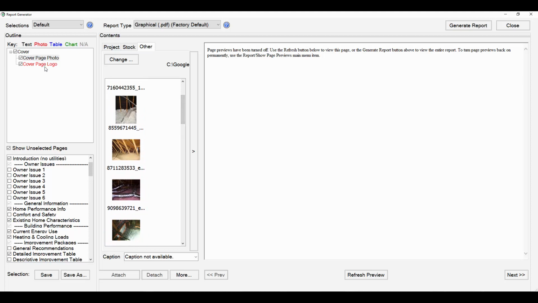Okay, over here on the left, on the top, I see the page that's currently selected. That's the cover page, and then I see below that the elements on the page that are editable.